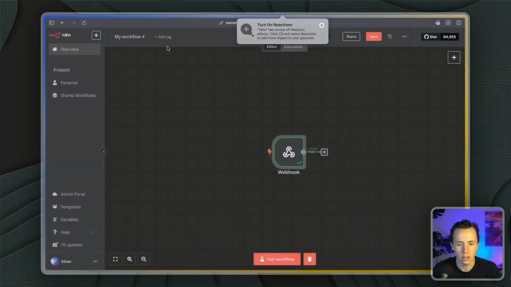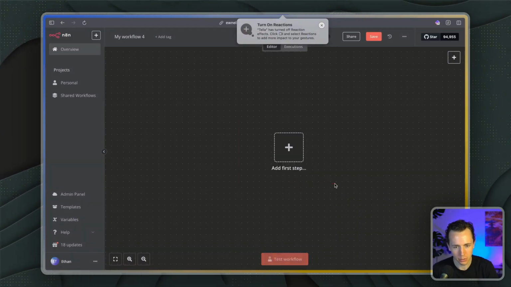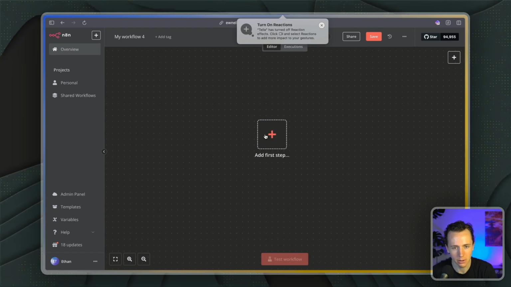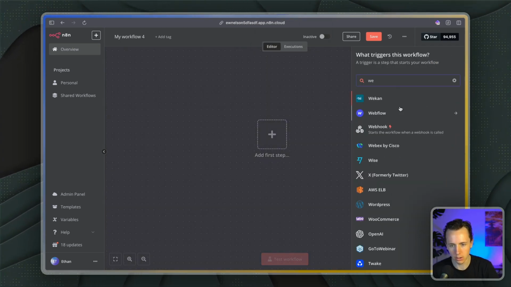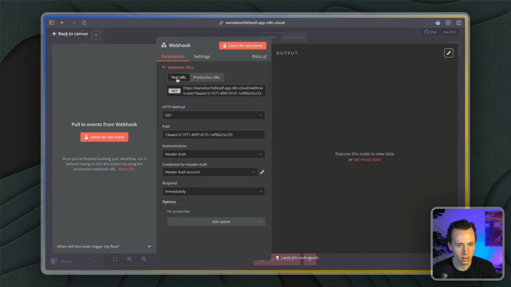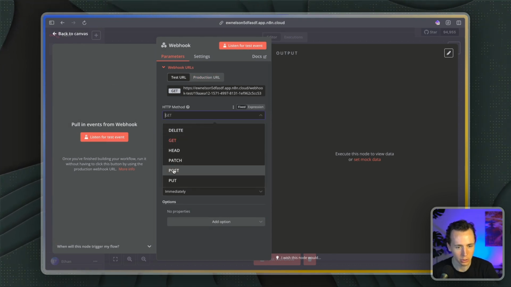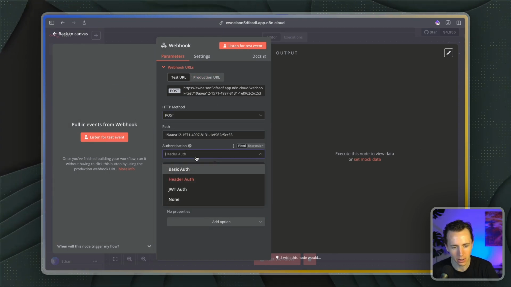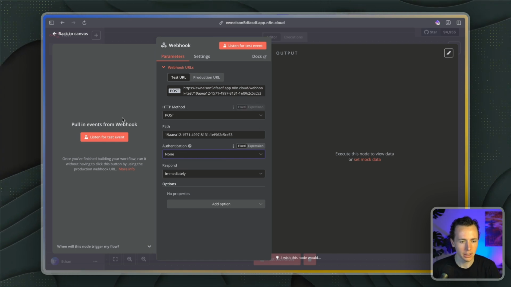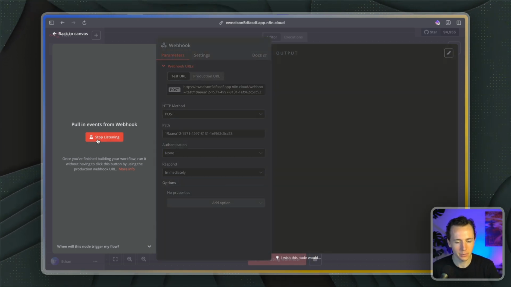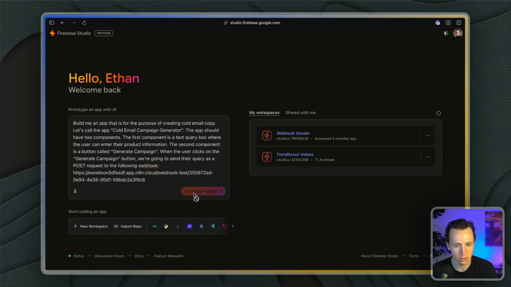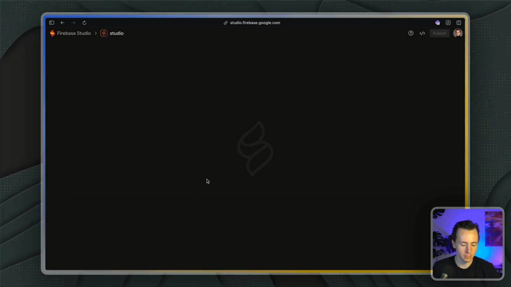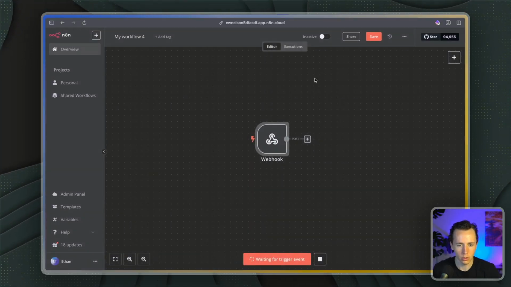So if we go over here into n8n, you're going to start a new scenario. You're going to click webhook. The trigger is going to be a webhook. We're going to use the test URL, make sure it's a post request, and make sure the authentication is none. And so now we're going to listen for a test event. We're going to add that in, and we're going to prototype with AI. So the webhook is all set up.